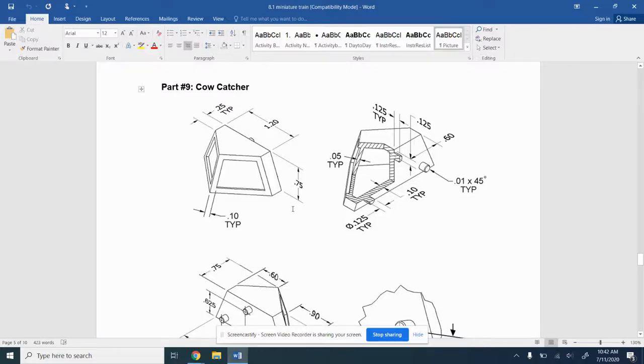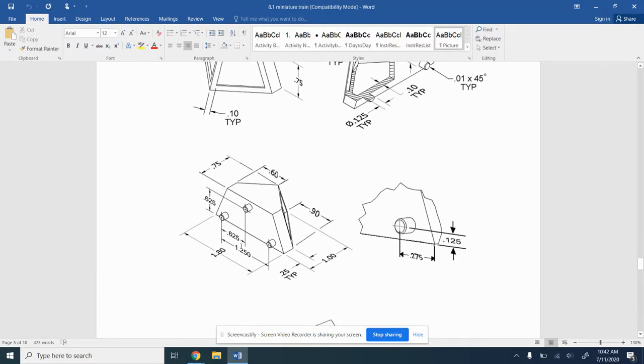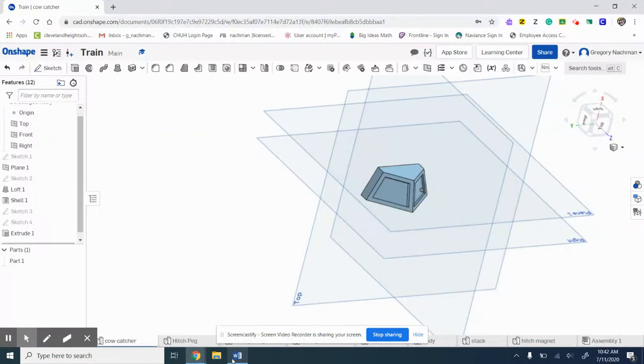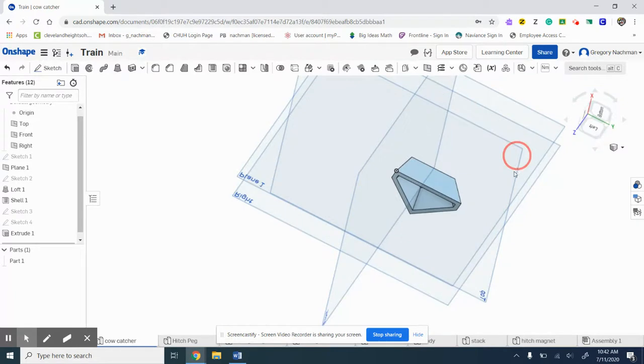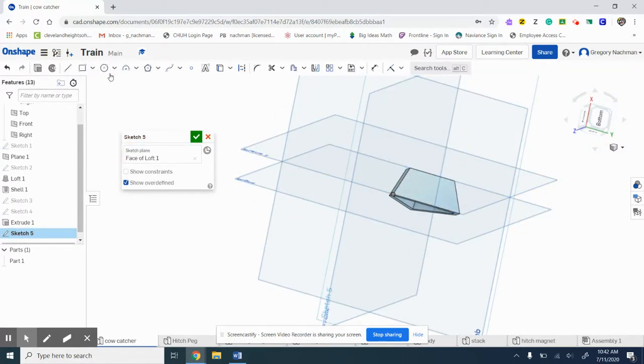We're now going to do part two of the cow catcher. So really all we have left are these pegs on the back. If you look, we'll put a sketch on the back. All right. And put some dots.